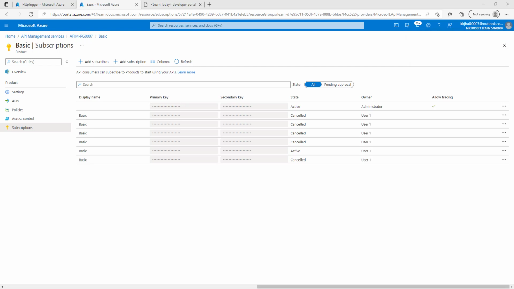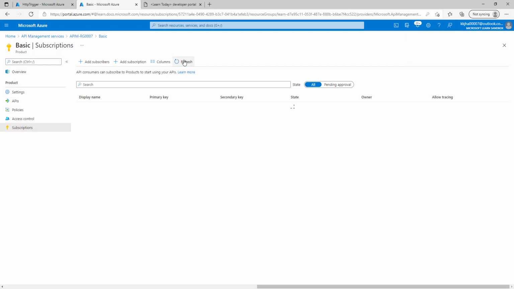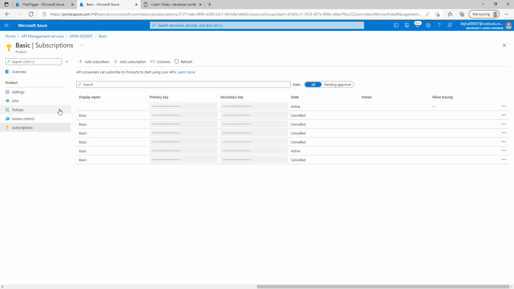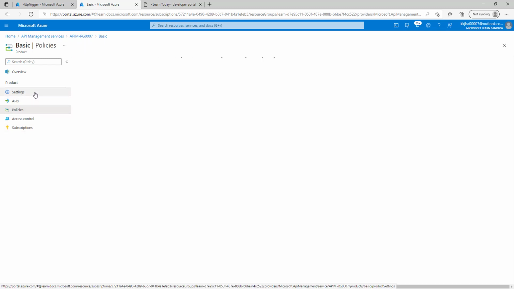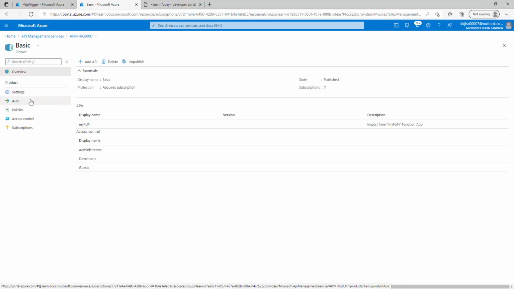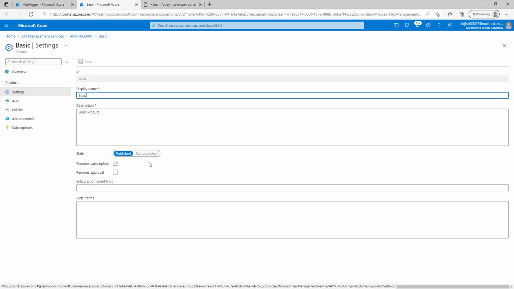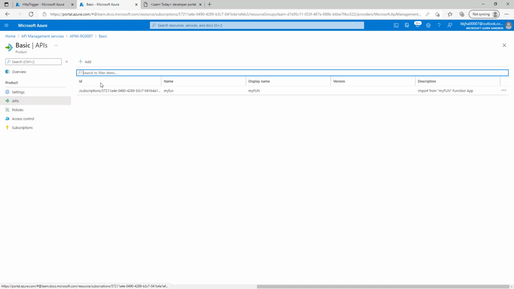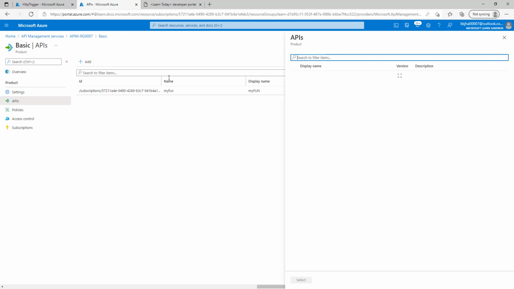So in that manner we can restrict the subscription access. Okay, now we have another option here. Under this product, this was the overview and this was the setting, and then we have APIs. So if we have different APIs under that product, whatever APIs we have to configure, we can add those APIs here as well.